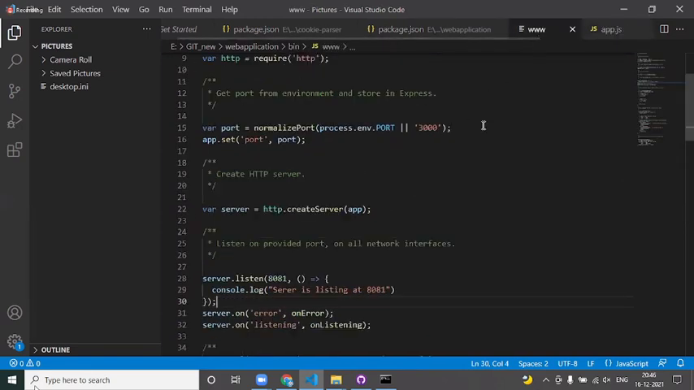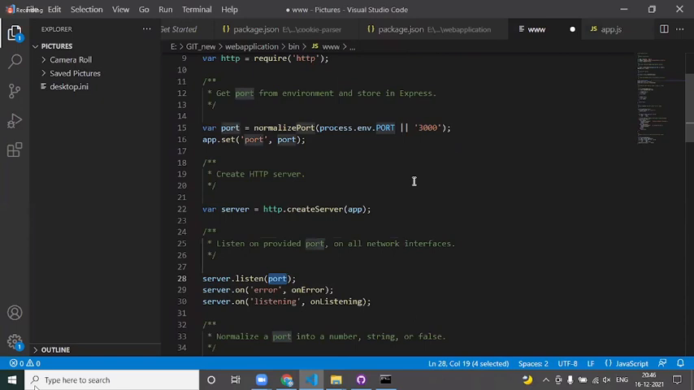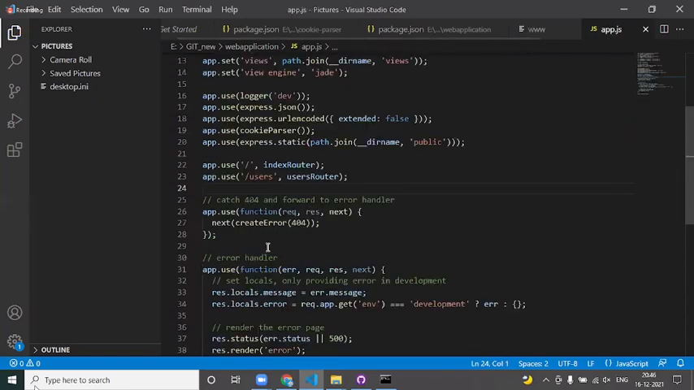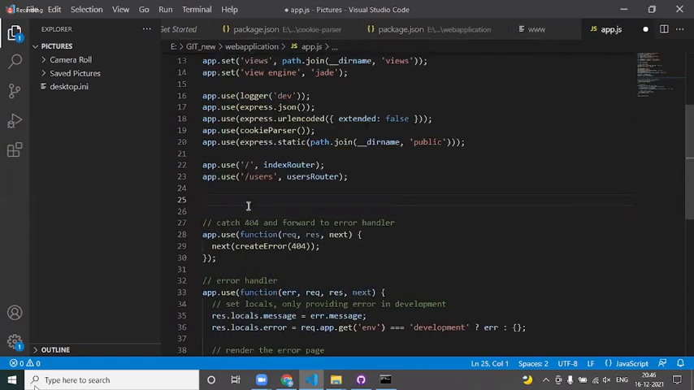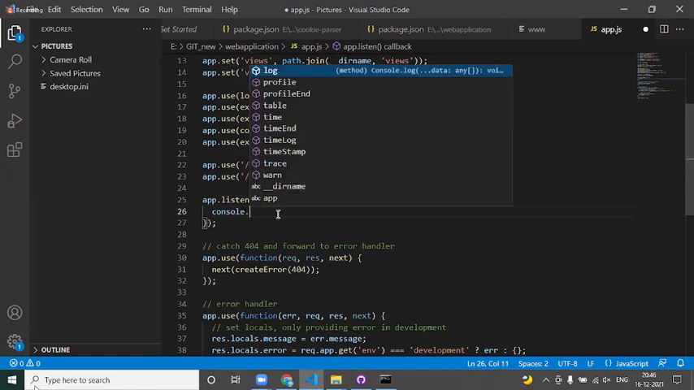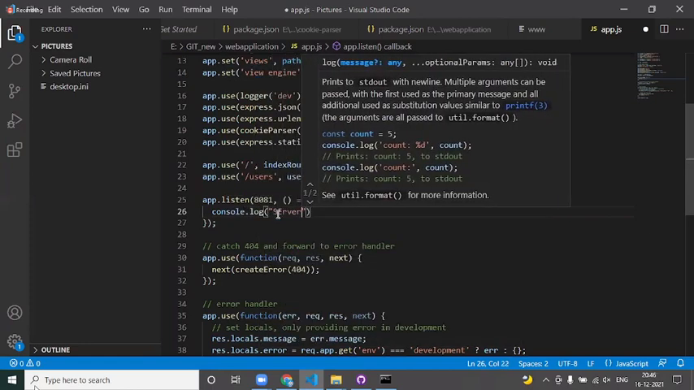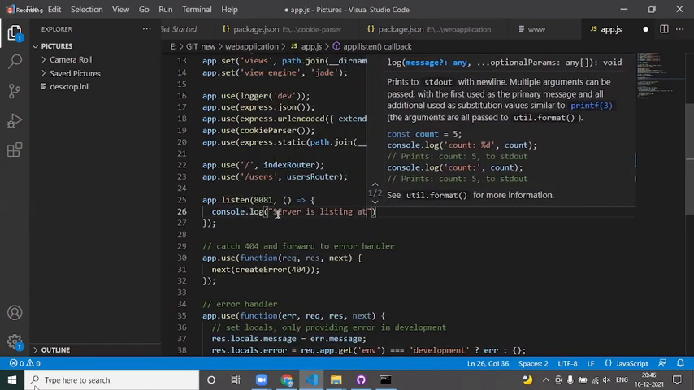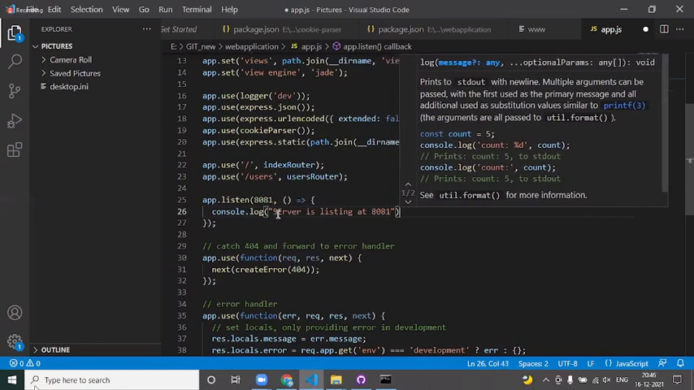So if you say, no boss, here I don't want to do this, then keep the code as it is under the app.js file at line number so-and-so. You say app.listen with 8081 and some callback method. Now we are clear about this JavaScript callback method. Now I say console.log server is listening at 8081.